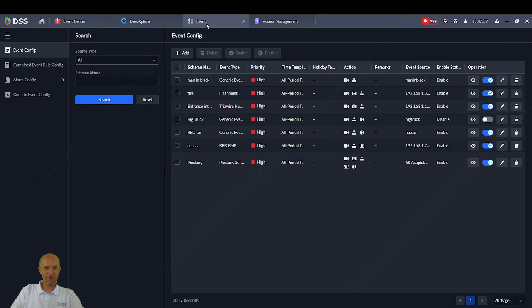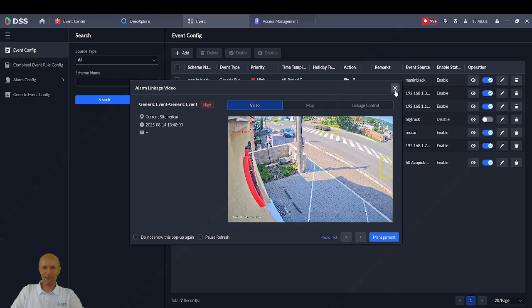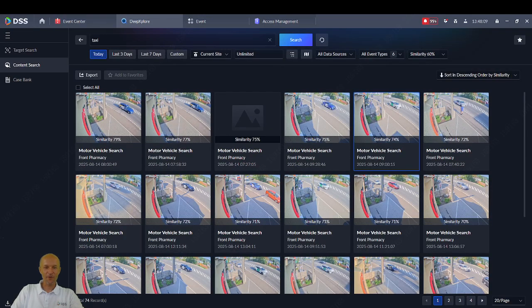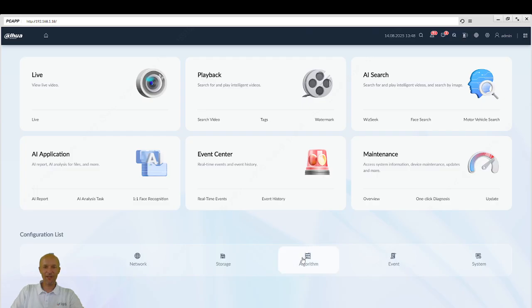I'll just turn off this event so it will not bother us. Now will be a lot of red cars. You know, when you are waiting for the red car, nothing is coming. Then you are not waiting and they are coming one by one. Okay, so how you can set up everything over here.